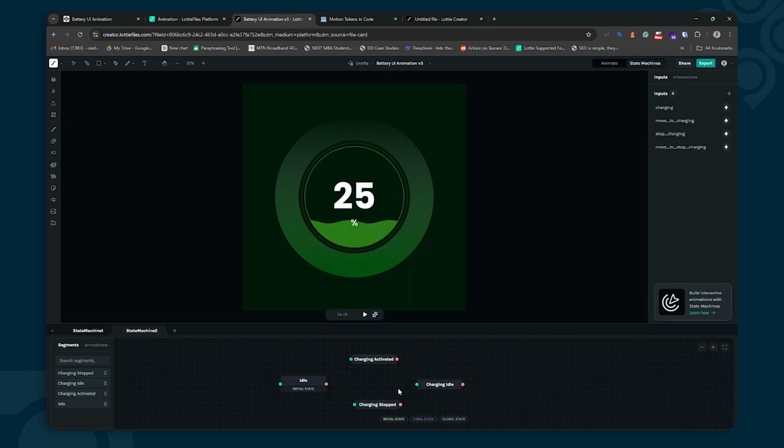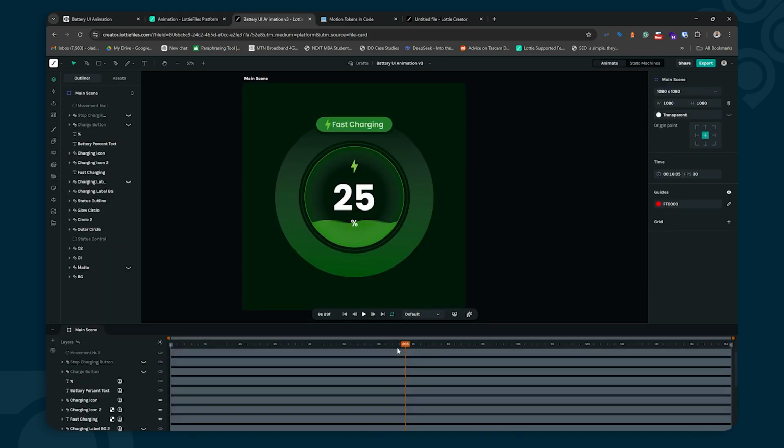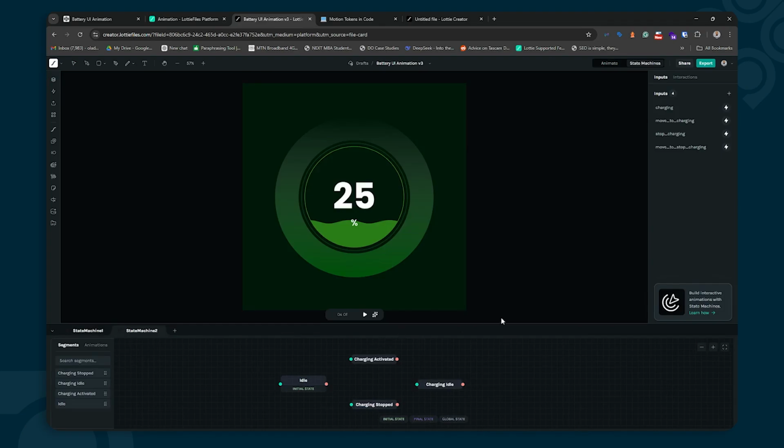I think it is a bug, because if I check, everything is as it should be over here. So I don't know why this text is not showing. I reckon that's a bug, and it will not affect the final animation. So let's continue with the state machine.